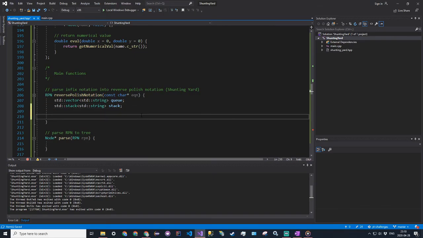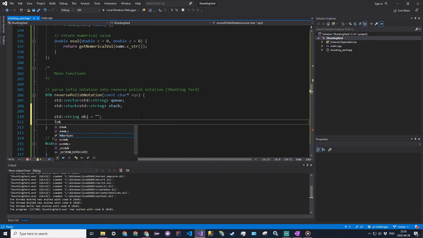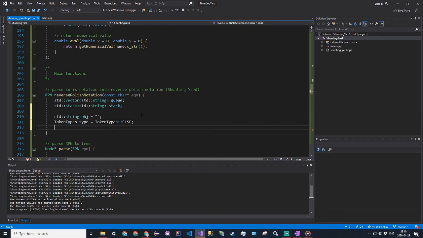All right, so we're going to need a placeholder for our object. So standard string object is equal to something empty. We're going to have a type, so token types type is equal to token types else for now, and then we're going to store the previous type, and this will come into play when we want to determine if the negative sign is actually a negative sign or if it's a subtraction sign. So token types previous type is equal to else as well.